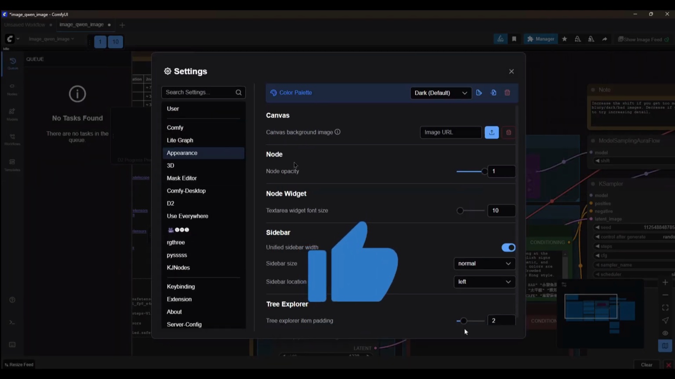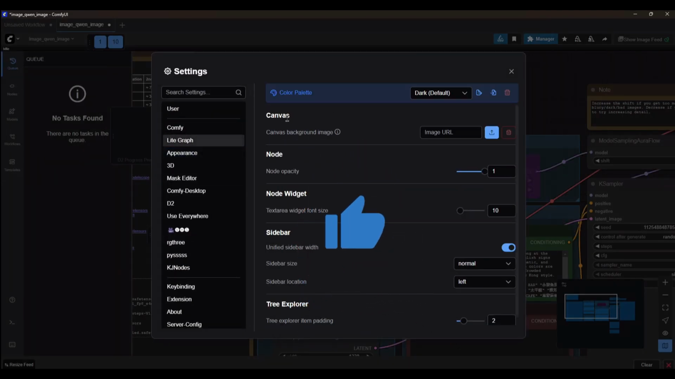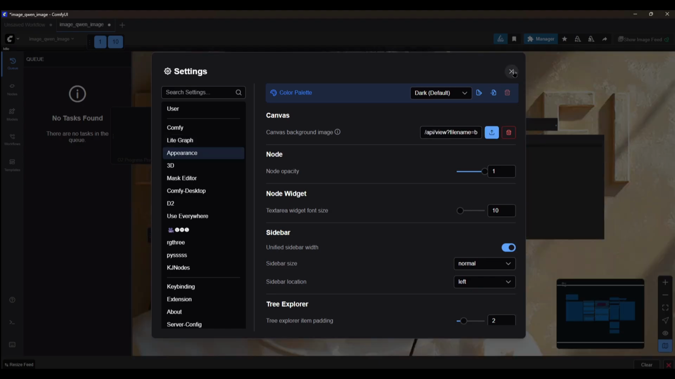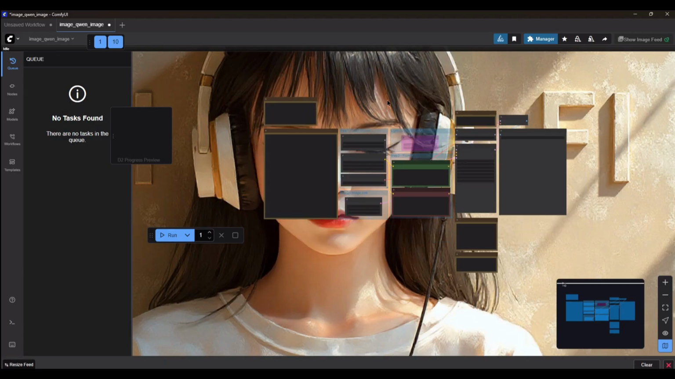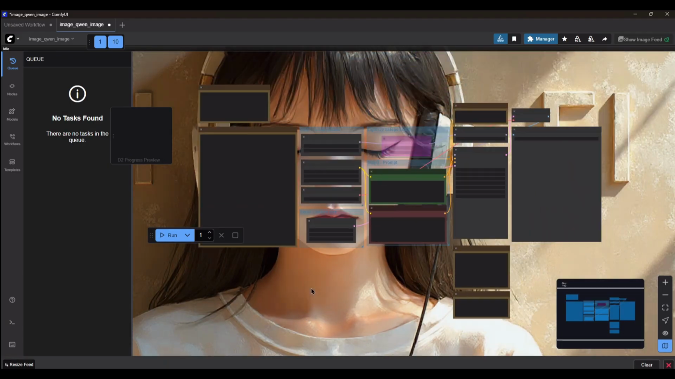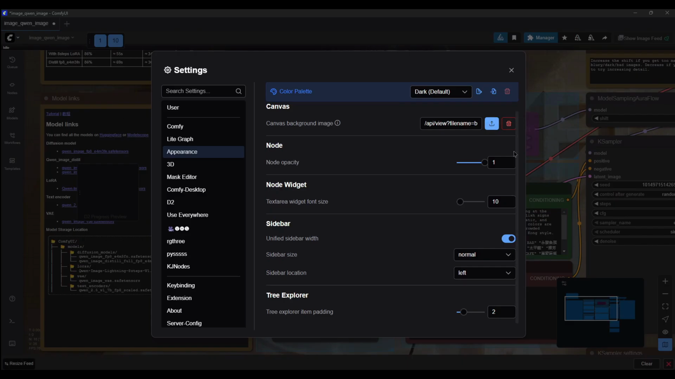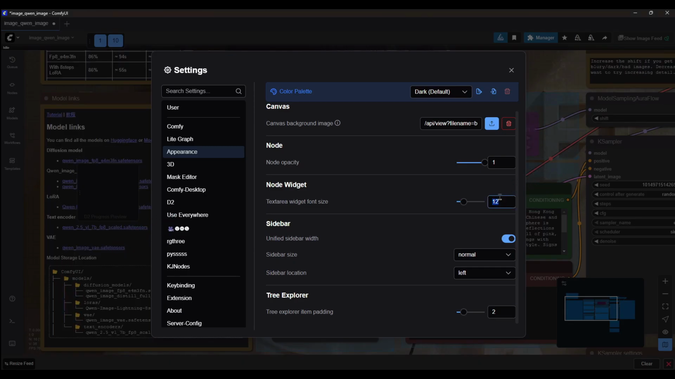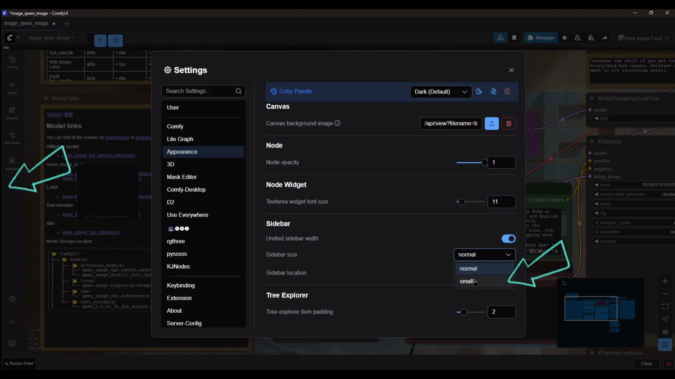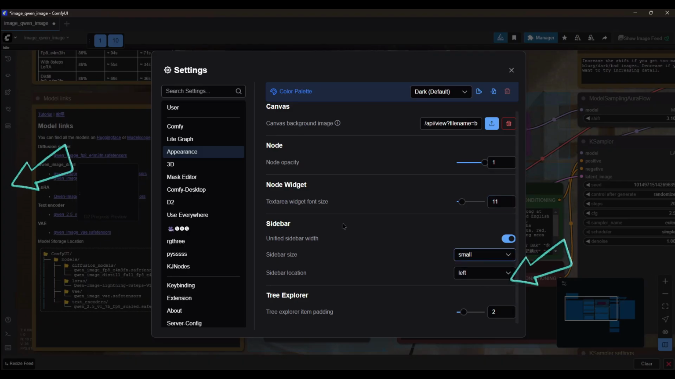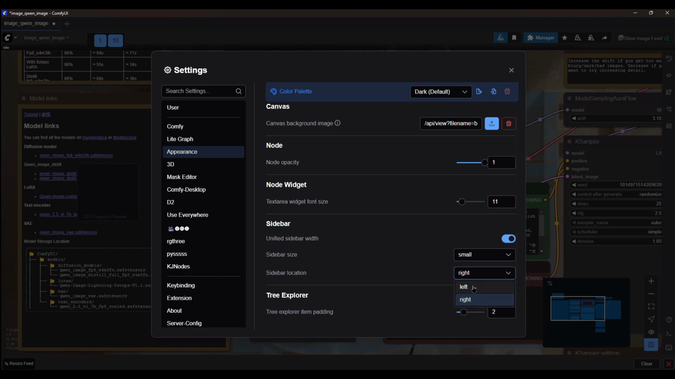And if you look at here, you see where it says appearance, you can go into appearance, then change the canvas background. So let's try something different. I put a background image in there and let's see what it looks like. Pretty cool, right? So now if you wanted to, you can have that background image while you edit to have a customized ComfyUI. And let's play with some of the other settings. So I'm going to change the text area for the node widgets to 12 so I can see it better. Maybe 11, maybe 12 is too big. And then you could have a smaller sidebar if you wanted to, just like that, so you can see more of the canvas. And you can change the sidebar location to the right if you wanted to. I'm going to keep mine on the left.